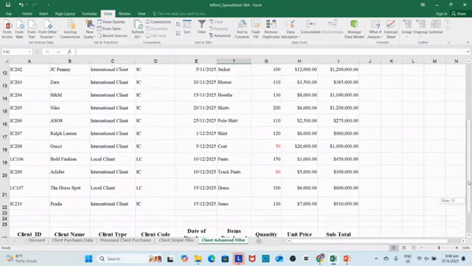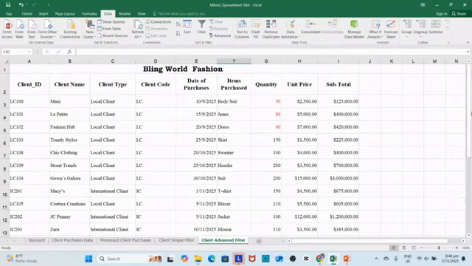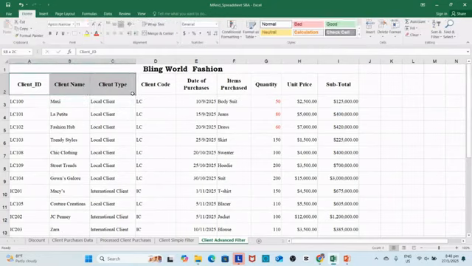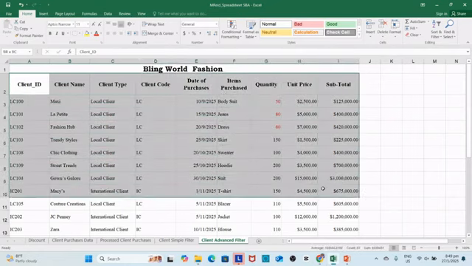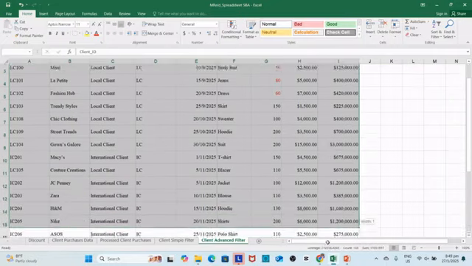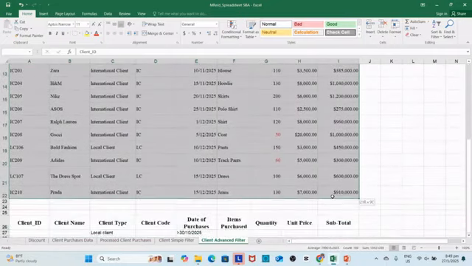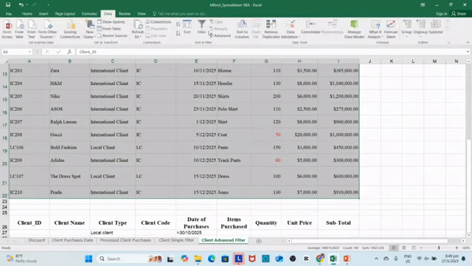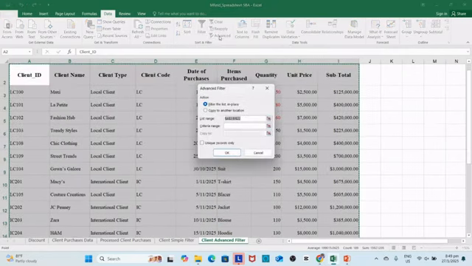So now that we have set our criteria, we can go ahead and perform our advanced filtering. So we highlight from our column heading, not the title, not Bling World Fashion. We highlight from the column heading down to our final customer. We go on to the data tab. Here we have filter. We select advanced. So that's our list range right there.